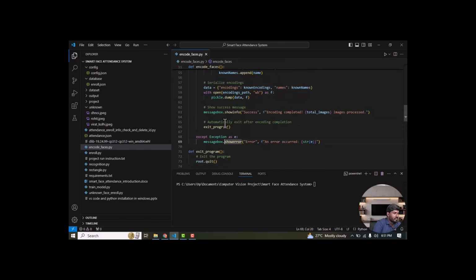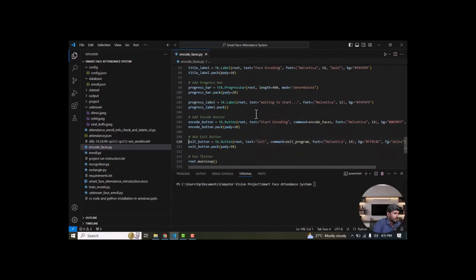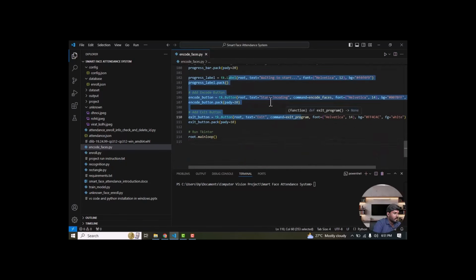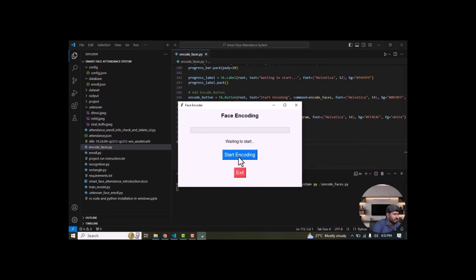Once the face embedding is successfully completed, just display it in the Tkinter window. Finally, exit the program. These are the button names: start encoding and exit. Now I am going to run encode faces dot py. This will open the Tkinter window and then we need to click start encoding. The encoding is starting now, so we have to wait a few seconds for the encoding to be extracted.